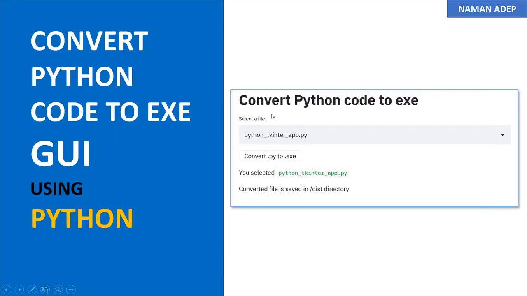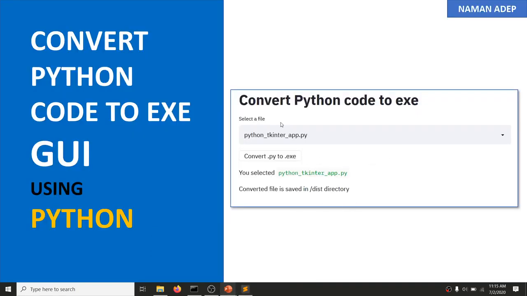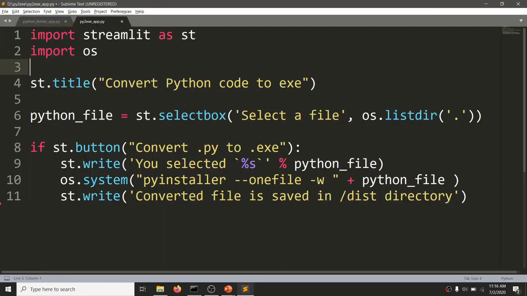So our web page will look something like this: convert Python code to exe. As you can see, convert Python code to exe. After that we are giving users a selection box for them to select a Python file to be converted. As you can see, the user interface would look something like this. Here there would be a selection box. The user would select the Python file, and then we are going to use a button named convert. Whenever the user clicks on this button convert py to exe, our program will take the Python file and convert it and give it back to the user, meaning store it in the local file system.